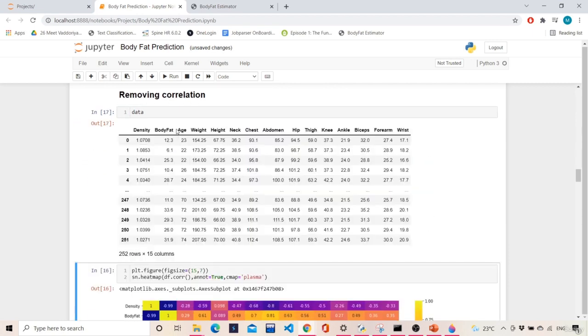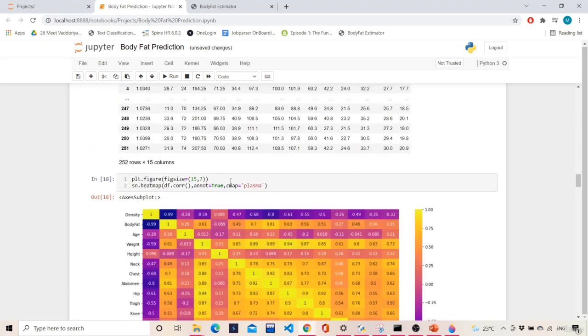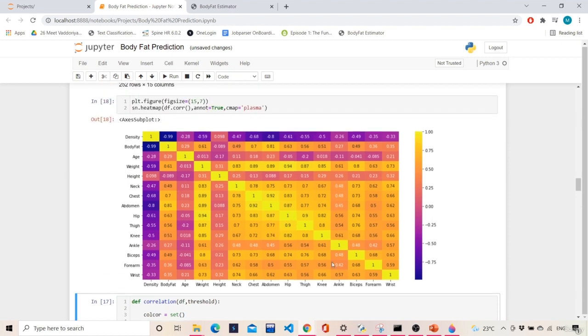First we'll look at the data, then we'll look at the correlation map over here. When we see the correlation, we see there are so many correlated features in this. When you get a heat map like this, with varying colors, this indicates that there is a lot of correlation.